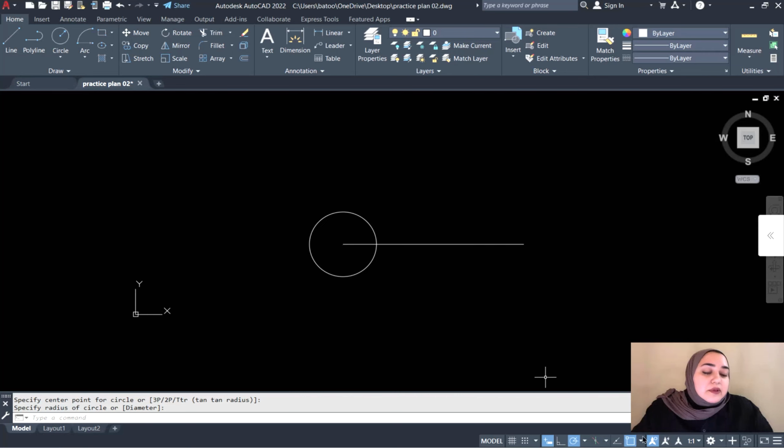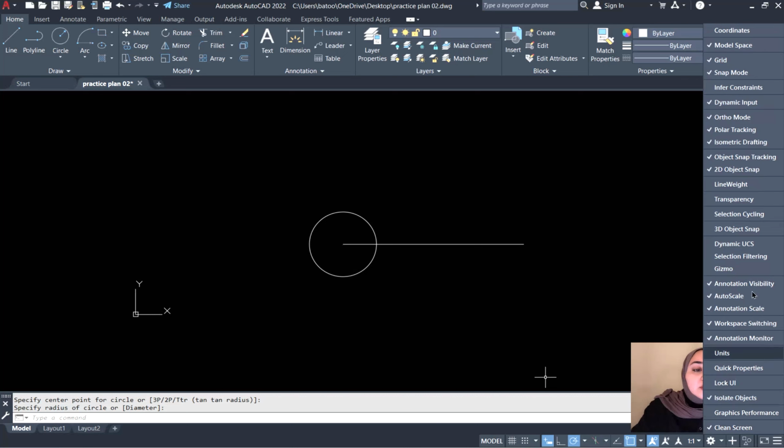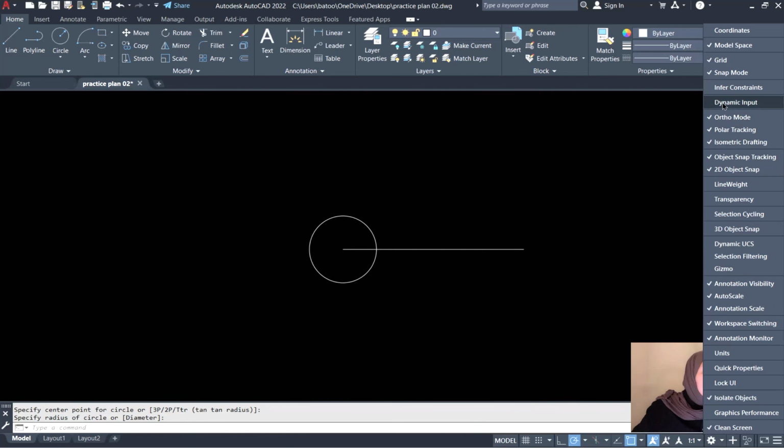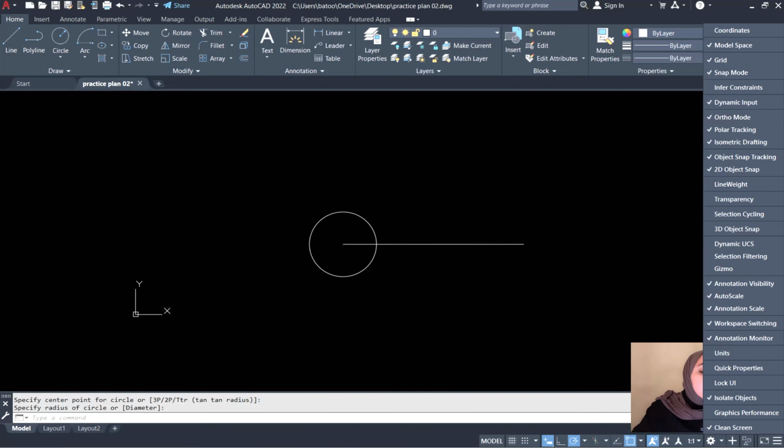Now, if any of these is not available, what you need to do is you need to go to Customization. If I click on Customization, I can select from here whichever command or whichever tool that is not showing down here. So let's say, for example, I don't have dynamic input. You can just click on it and it will appear.